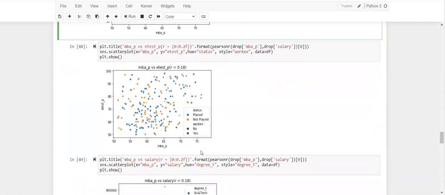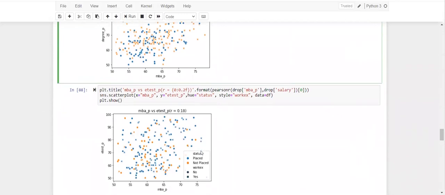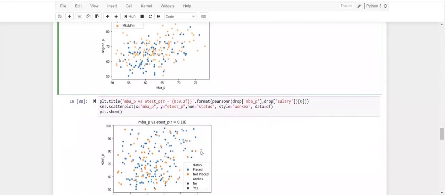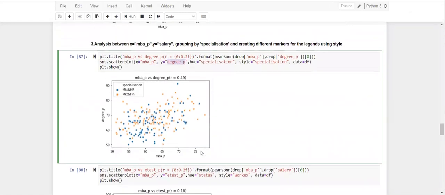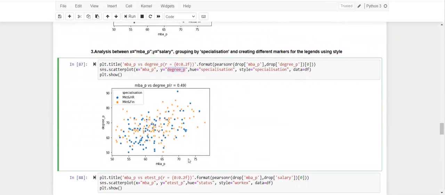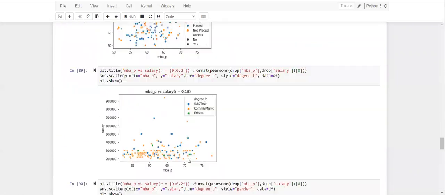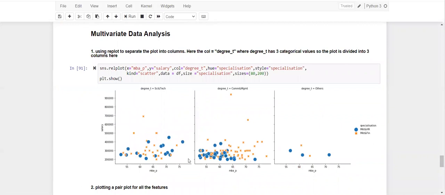So you can explore different attributes and try to find how the correlation is between the different attributes that are present in the data set. I have tried to show you a few examples here, but you can go ahead and explore with other attributes as well. So now moving on to multivariate data analysis.